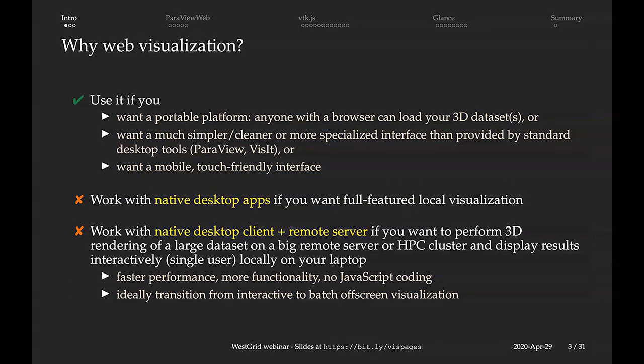If you're computing on a high-performance computing cluster and you have a large data set that you want to visualize, in that case, using web visualization is also probably not the best option. In that case, you want to use something like a native desktop client on your laptop, and then a remote server perhaps running in parallel on compute nodes on that cluster. So you have a client on your laptop, a remote server on the big machine, and then you organize an SSH connection between the two, and that way you can actually perform very large-scale three-dimensional interactive visualization on your laptop.